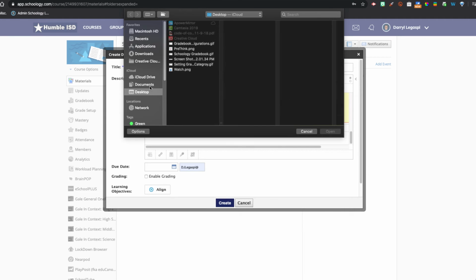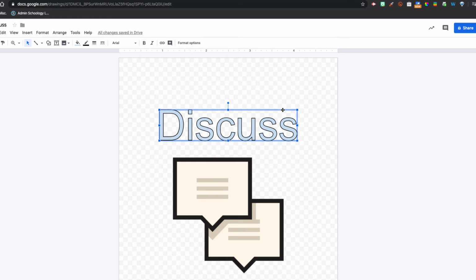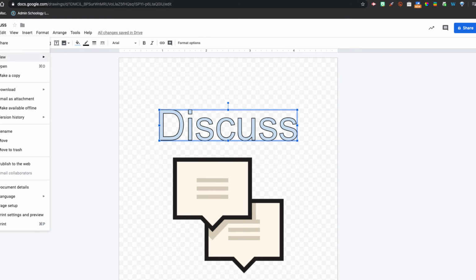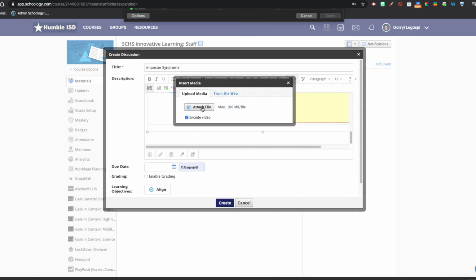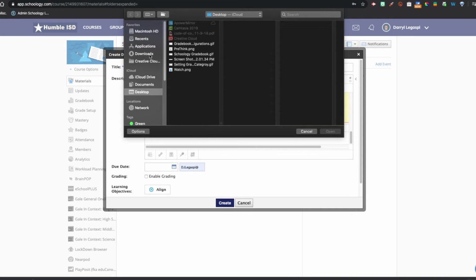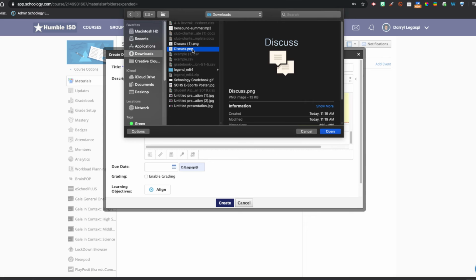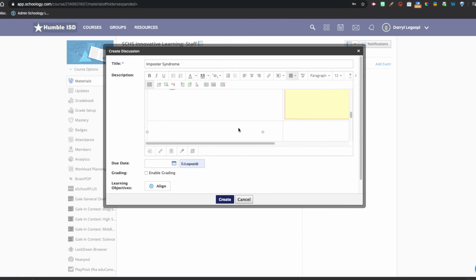Okay, my third component is discuss, and I also created an image for this. Attach file, my desktop, and I named it. Actually, I didn't. So here's a great way of showing you how I did this. If I go to my Google Drawings, here I created this image. I'm going to file, download as a PNG. Okay, so let's go back to Schoology, attach file. It's actually in my downloads, so I'll go there, discuss right there, open. Okay, again, I want to resize this.